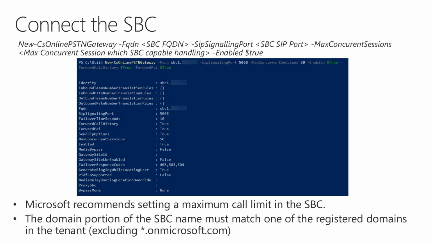On the service side, we connect or register the session border controller using a PowerShell commandlet, New-CsOnlinePSTNGateway. This will allow the service to realize the FQDN of the session border controller, the port that the session border controller will be listening on, the maximum concurrent sessions that the SBC is capable of handling, and whether the session border controller is enabled or not. The parameters that I'm showing here are some of the basic minimum parameters that we need to set.